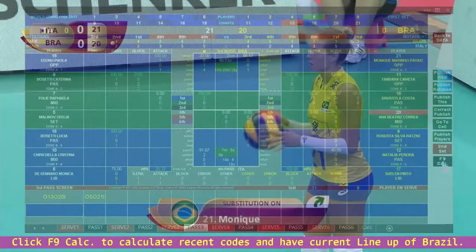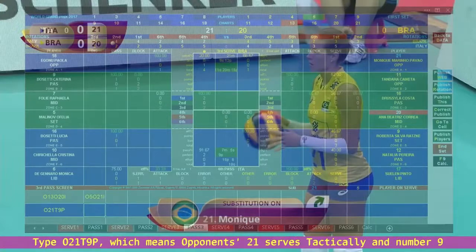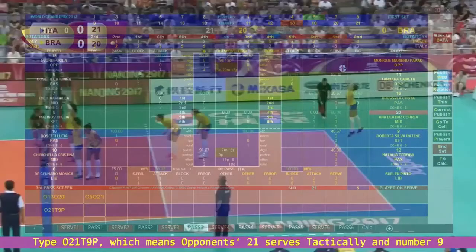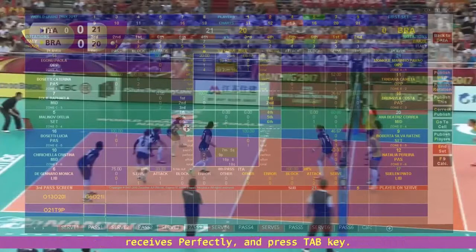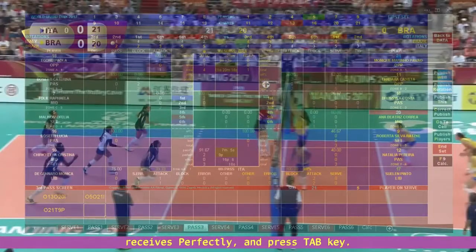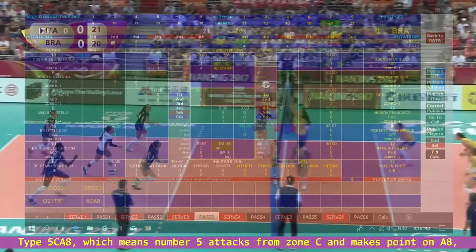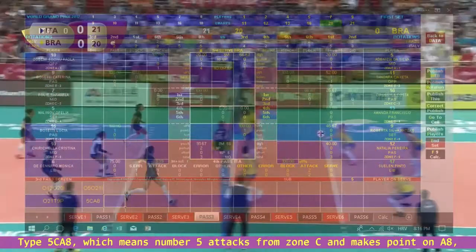Click F9 Calc to calculate recent codes and have current lineup of Brazil. Type O21 T9P, which means opponent's 21 serves tactically and number 9 receives perfectly, and press tab key. Type 5 CA8, which means number 5 attacks from zone C and makes point on A8, and press tab key.